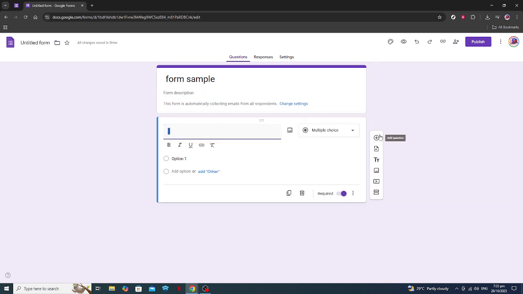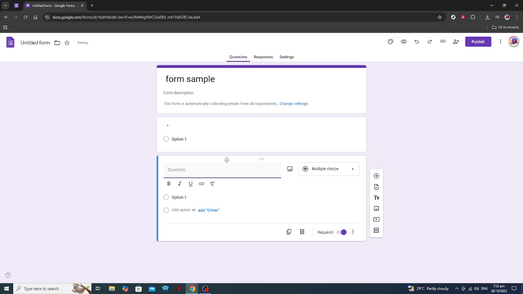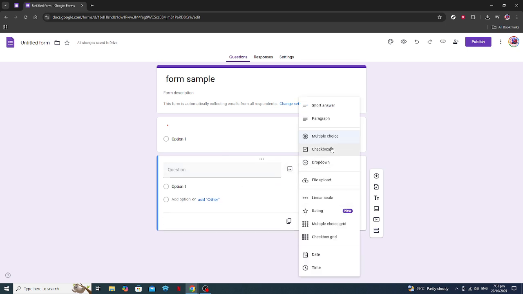Click on the plus button on the right-hand side to add your first question. Here, you can choose the question type from a variety of options like multiple choice, checkboxes, or drop-downs, depending on what type of response you're looking for.